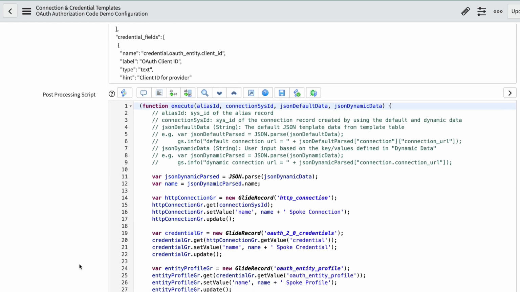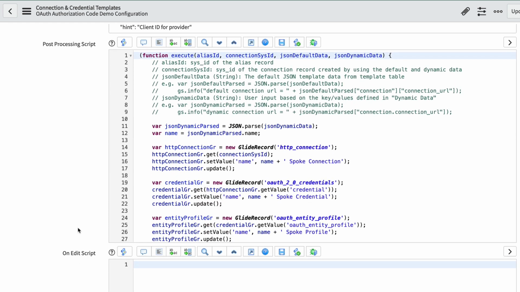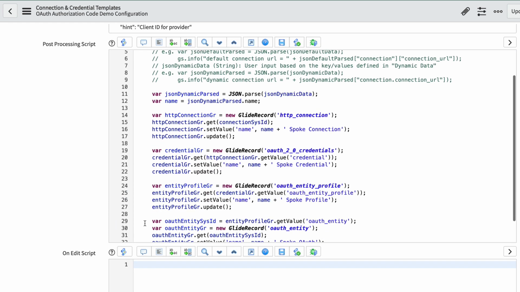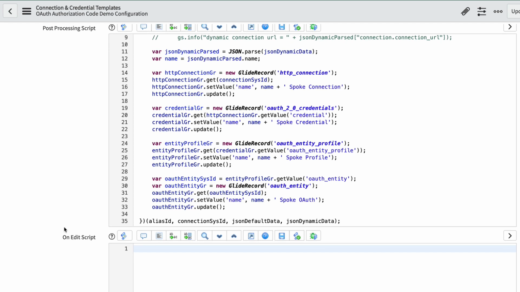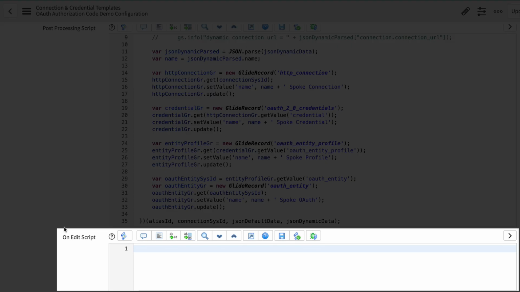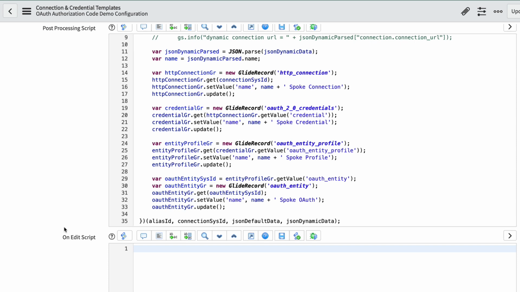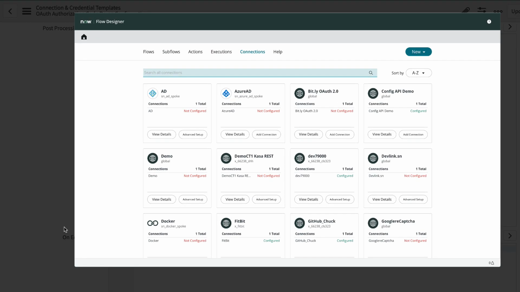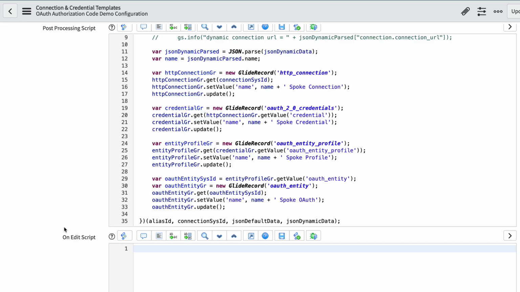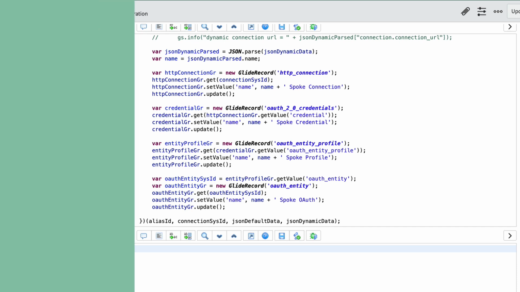The post-processing script allows you to do server-side script after the records are created. The onEdit script is used when a connection record is edited, sort of like a business rule. The most common use for this is when the connection is edited from the Connections tab in Flow Designer. For a challenge exercise, try copying this configuration template to a new record and resolving the naming and scoping issues we corrected manually to make one specific to Google.